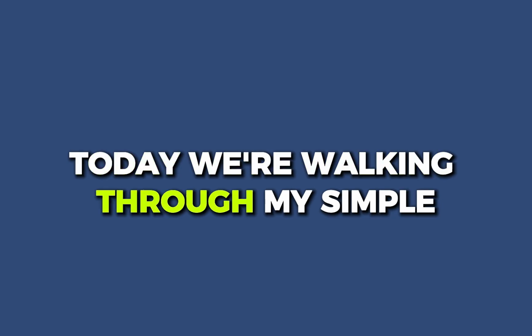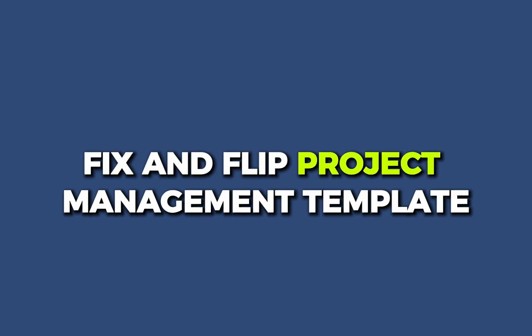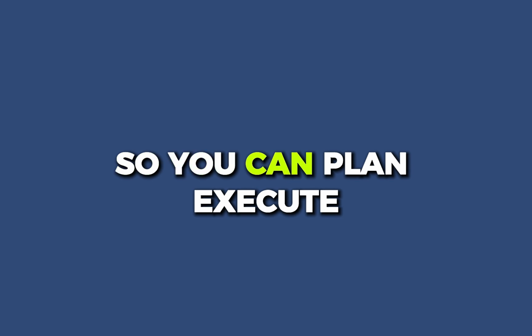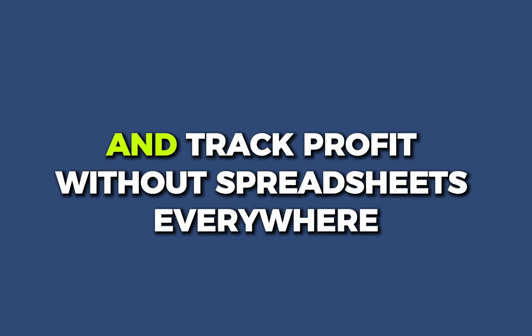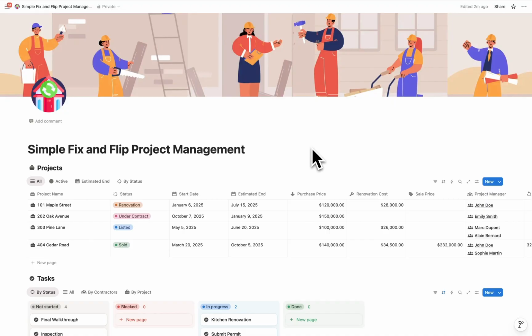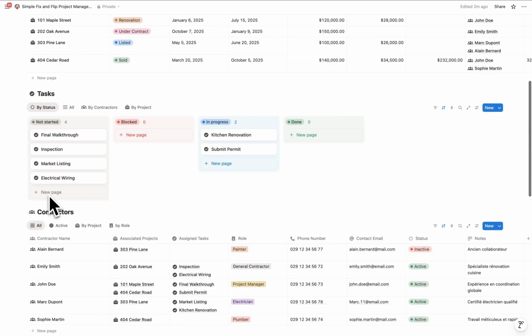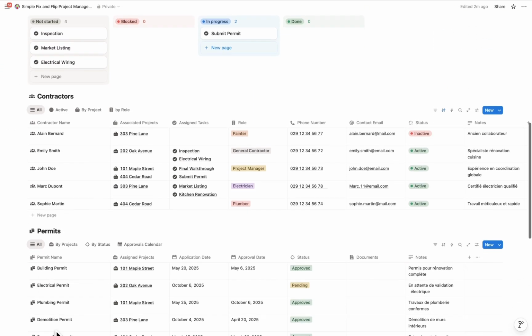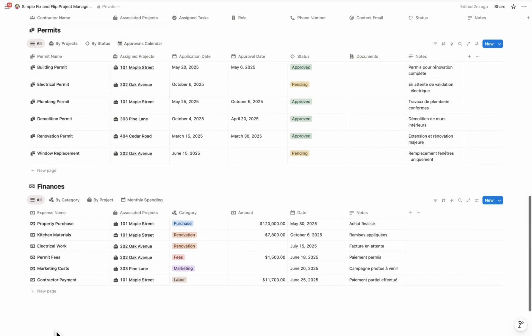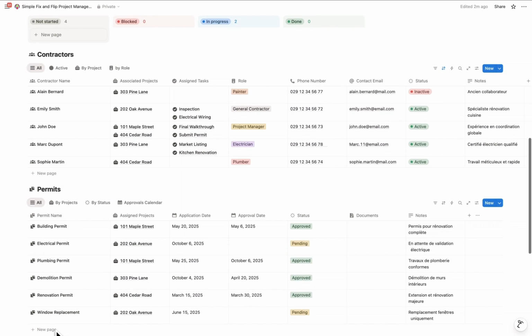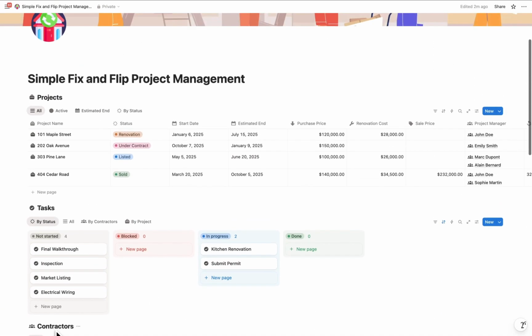Today we're walking through my simple fix and flip project management template so you can plan, execute, and track profit without spreadsheets everywhere. This is the template home. You'll see 5 core databases: projects, tasks, contractors, permits, and finances. Think of projects as each property flip. Everything else rolls up to it.